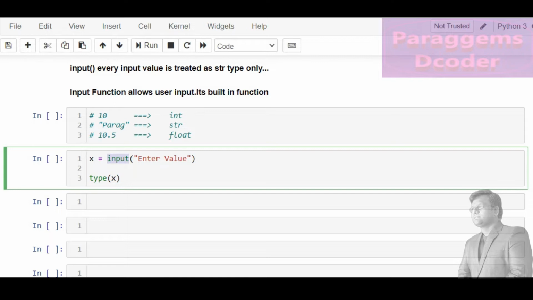See, input, then parenthesis. And we have assigned x equal to our input function. Inside this parenthesis we have given one string so the user understands what he should enter into this input. And here we have given the type of x to see what type it will return. So let's run this cell.